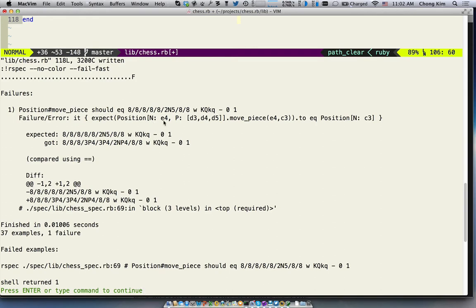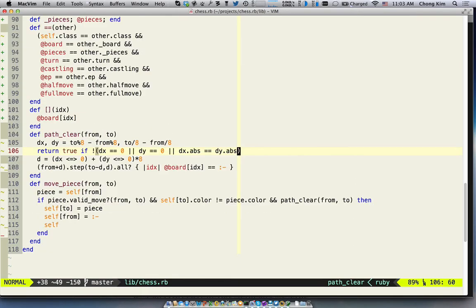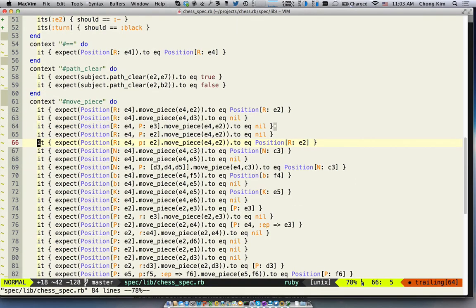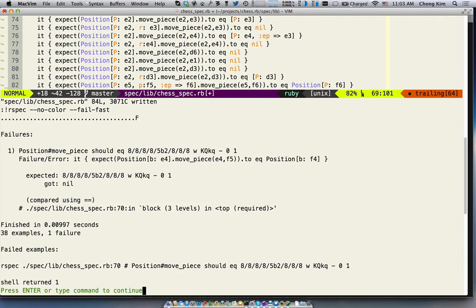So we have a knight on e4, a pawn. Oh, actually, this is the same error. Oh, right. It did make the right move, but the test is wrong. Where's the knight? Okay, so you have all of this information here, which is the pawn. The pawns don't go away. So I'm going to yank that and just put it right there. All right. Okay, next error.